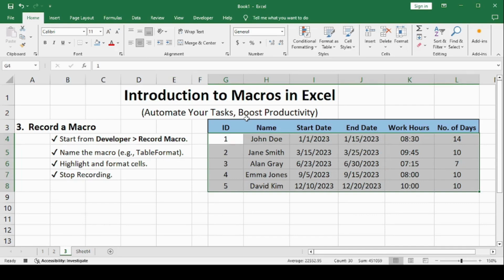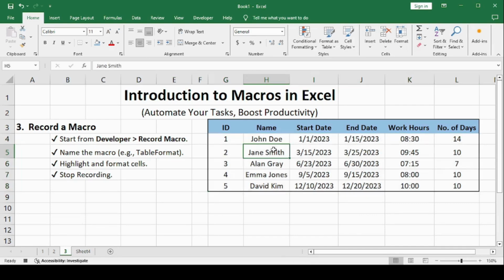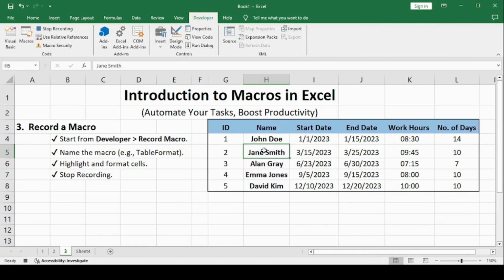Okay, and what else? Maybe I want the name to be bold. So just bold in all the names. Alright, then I think I'm done with what I want to do. So I'll go back to the developer tab and then click stop recording. Alright, so now let me undo the stuff I've done already.